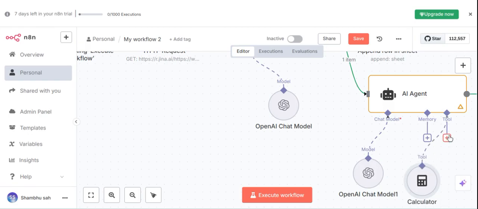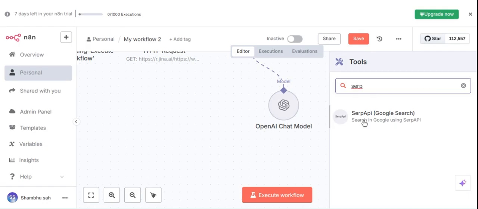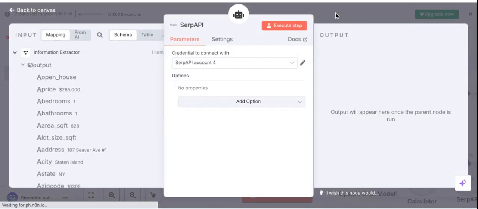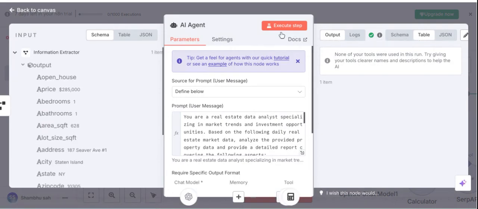Let's add another tool called SERP API for internet research. Here you can see I already added it in my previous video. We simply need to add our API and everything works. Let's see the output. Let's click on execute step.